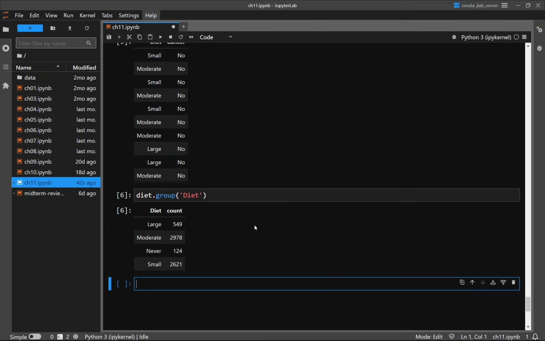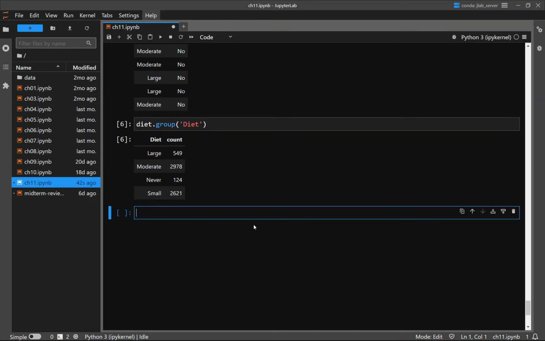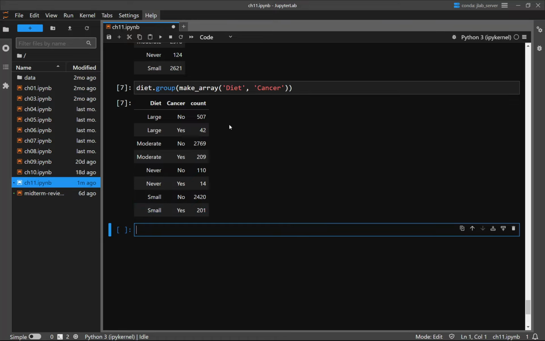And so this is how many people ate small amounts of fish, never ate fish, moderate amounts of fish, large amounts of fish in their diet. And we can also, remember, in a group, you can group multiple things if you give it as an array or just some sequence. So I can group on the following, and it will group on every possibility of these columns. Group on both diet and cancer. And then it'll count things for me. All right? So that's what it's doing. It's grouping both on diet and cancer. So for every combination of diet and cancer, it is giving me counts.